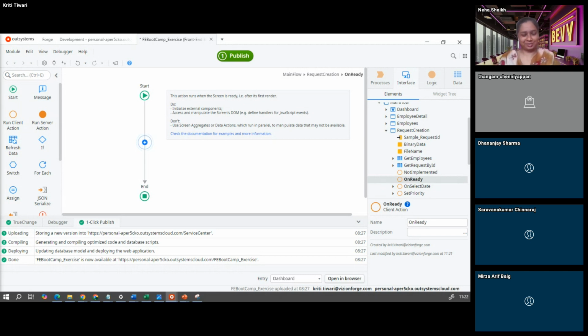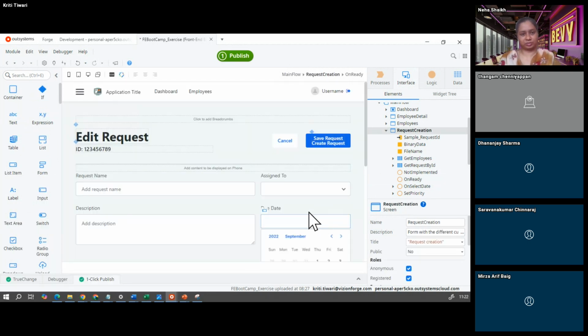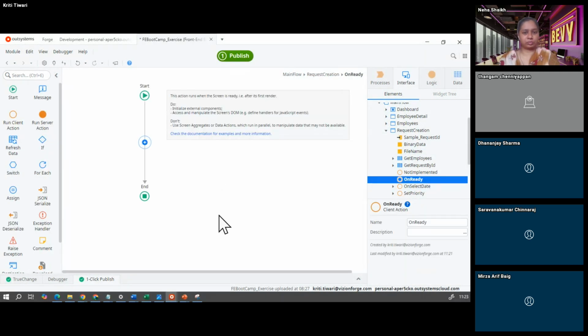Okay, so what I want here is, when I enter this screen, I want the focus to be on this input, let's say, this input right here. So for that, I'm going to write a quick JavaScript code, and we'll see how exactly that works on ready.